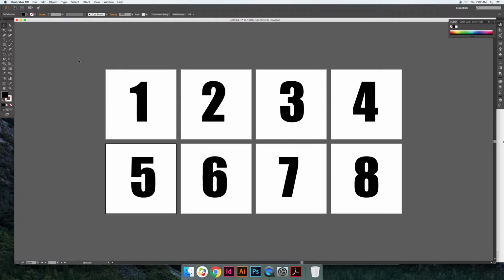What I want to show you on this video is just how to turn in an individual artboard. You have 8 projects together in one file, but you'll need to turn in each one individually. So here's how you can take just one artboard and turn it into a PDF.